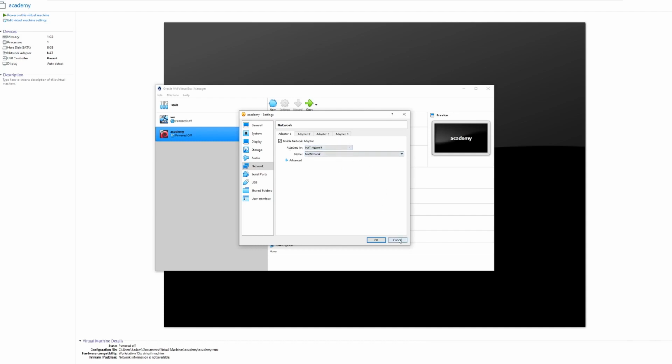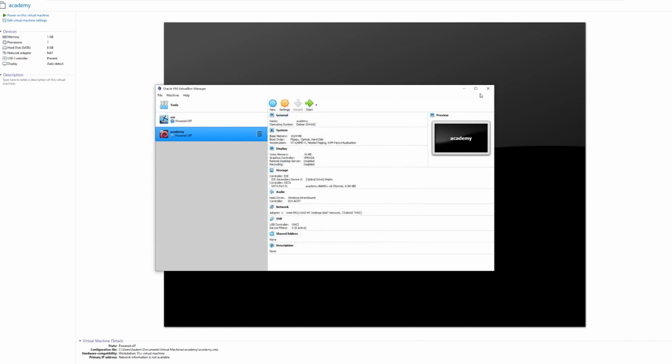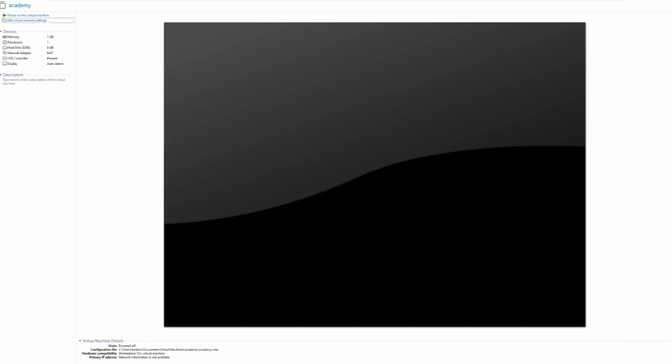So with that out of the way, you can go ahead and power this on depending which one you're on. Catch me in the next video when we will talk about logging in, finding the IP address, and getting started with attacking this machine. I'll catch you over in the next video.